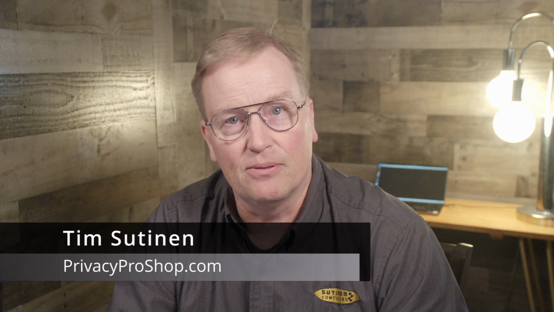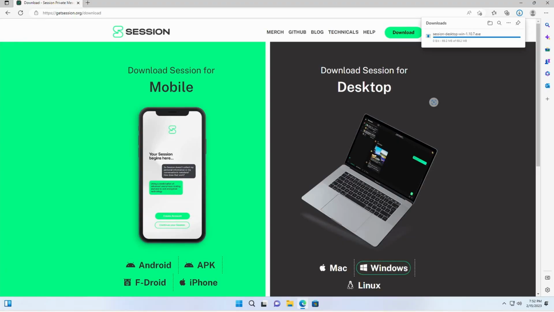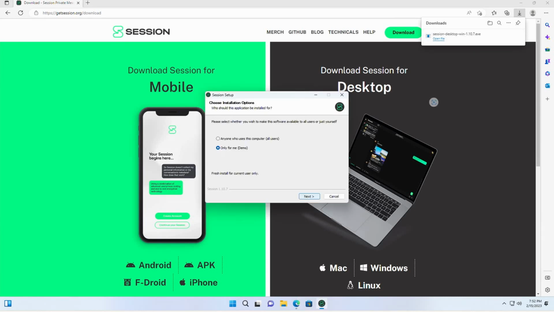In this video, I'm going to show you how to get multiple Session Messenger identities working with the Windows version of the Session Messenger desktop app. This is done on Windows 11 Pro, but it should work with any recent version of Windows. First, let's download and install the Windows executable from getsession.org. So we got it here. Let's open it, install it.